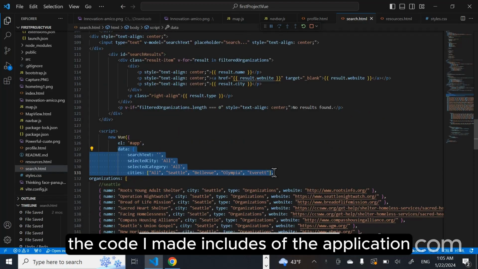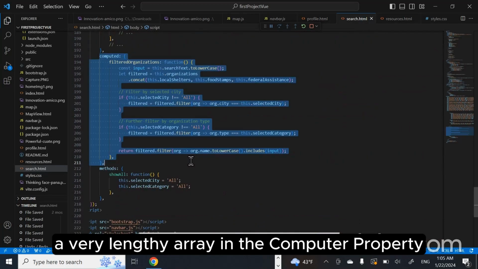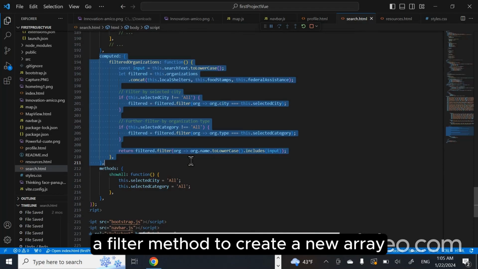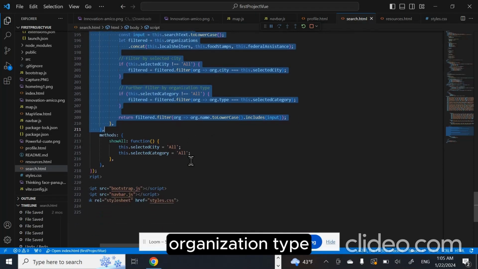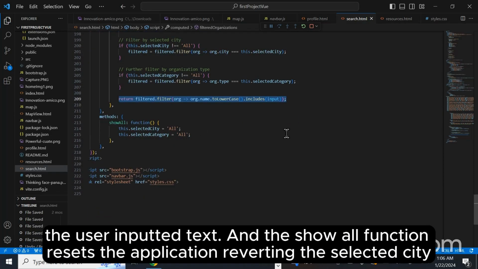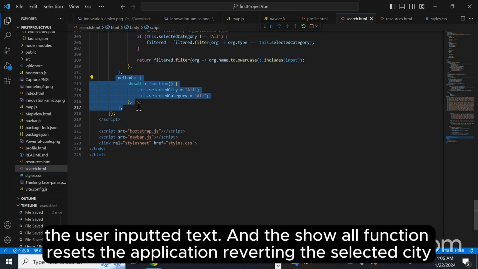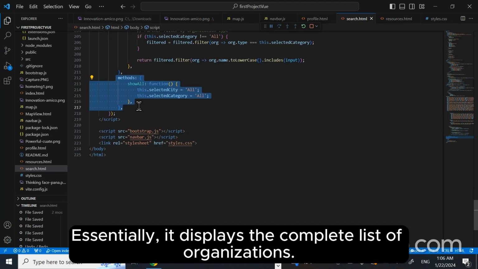The code I made includes a Vue application, the data properties, a very lengthy array, and the computed property employs functional programming techniques such as a filter method to create a new array based on the specified conditions, like the city or organization type. The method ensures case-sensitive matching with the user inputted text, and the show all function resets the application, reverting the selected city and category to their default values, essentially displaying the complete list of organizations.